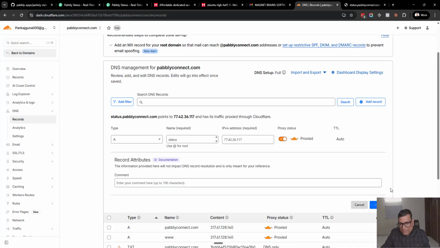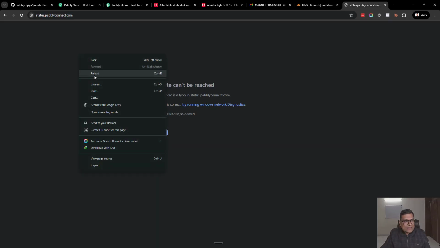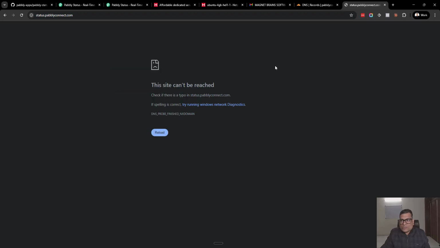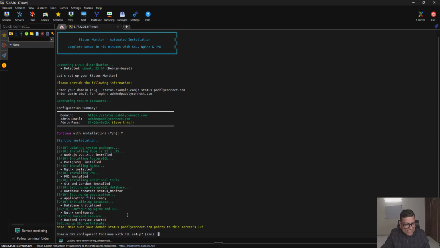So I'll just save it. Okay, you can see that it is now pointing to our server. I'll just reload it once. So currently it is not connecting, which is fine, but the installation script was saying that you should make sure that your domain is pointing to the server IP. So it is asking: domain DNS configured, continue with SSL setup?